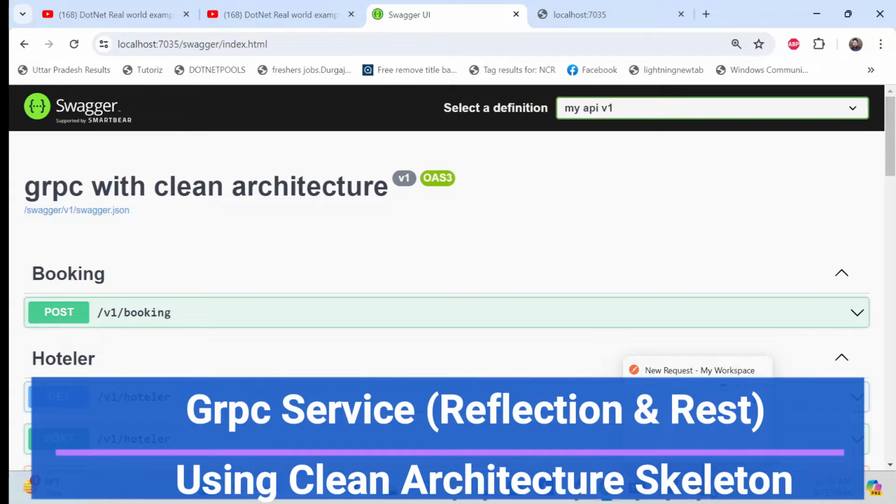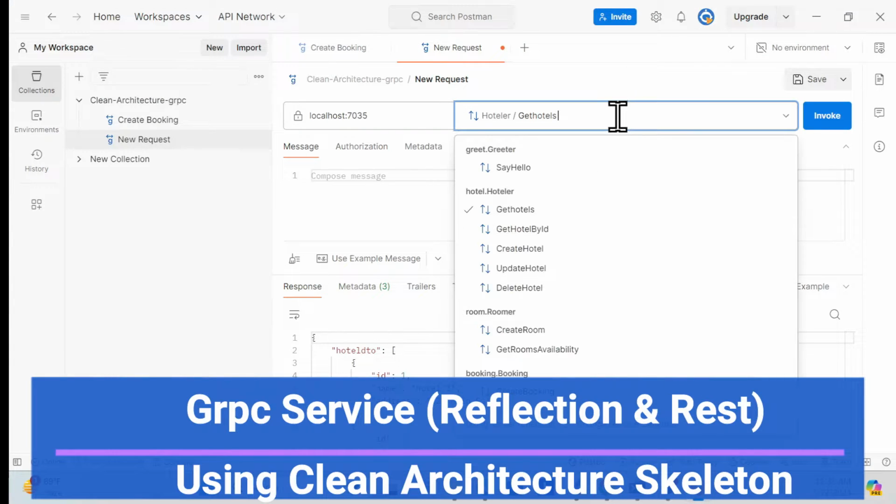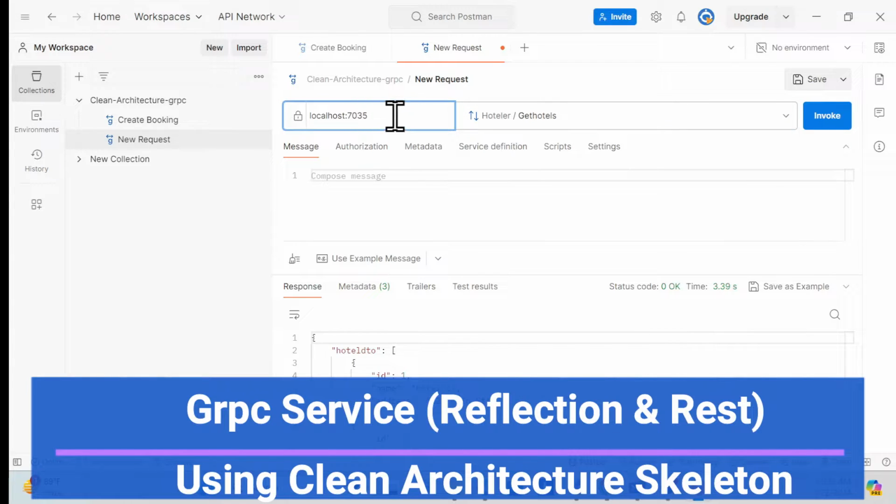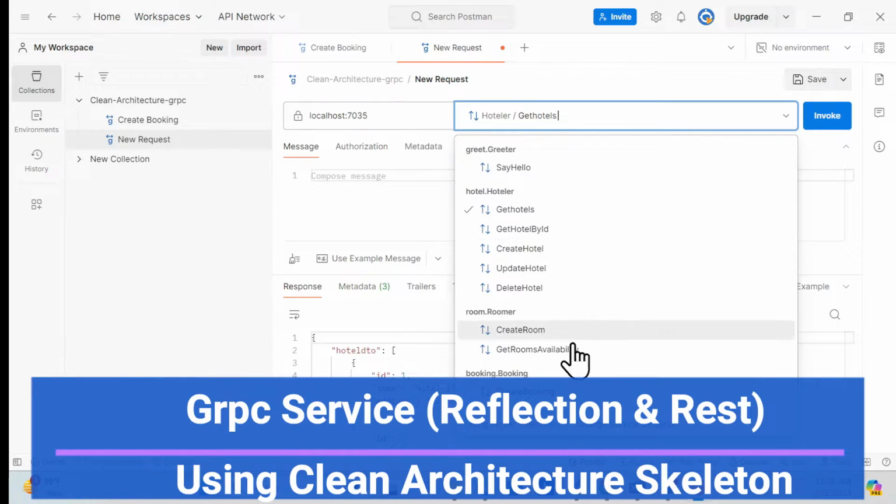And one more thing we implement over here is reflection. If you use Postman and add your service, whatever localhost service, it will automatically populate all of that service. That is called reflection. So everything we will implement in here.